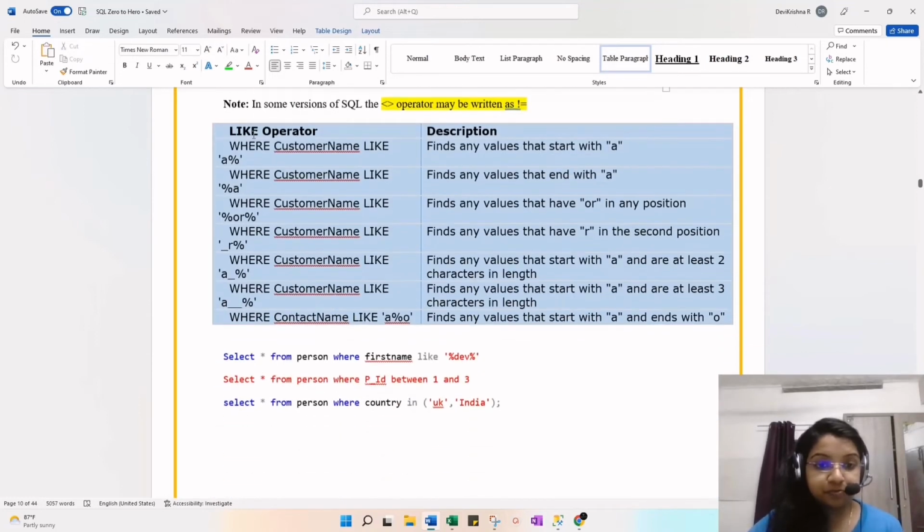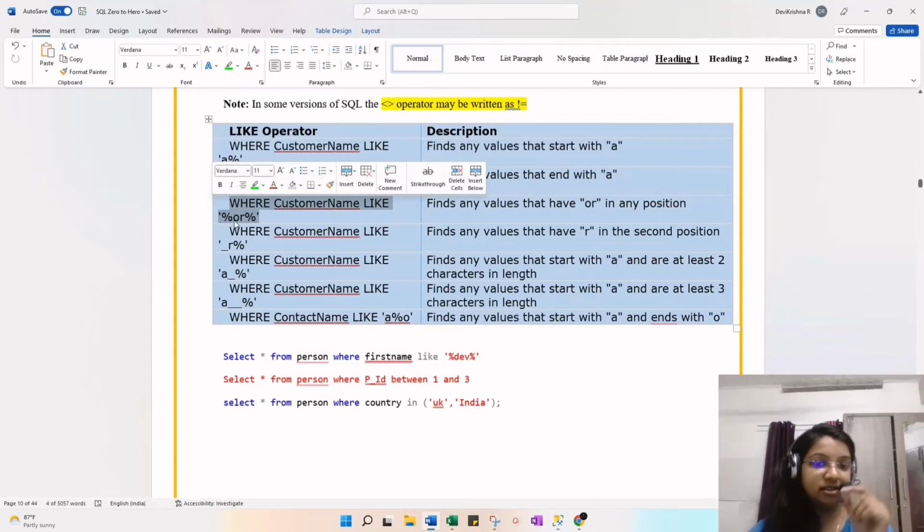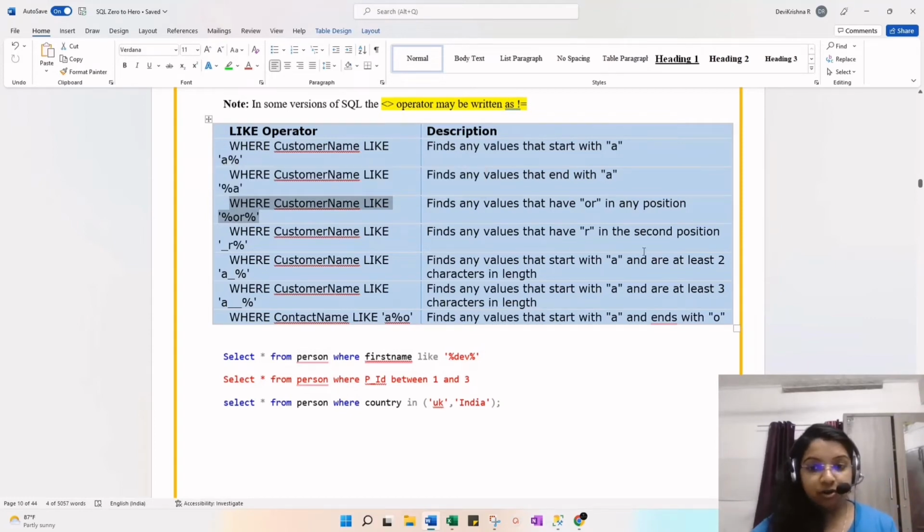Here you can see I just mentioned the LIKE operators, where customer, for example, a percentage: find any value that starts with a. This one is find any value that ends with a. And normally we use this one, the percentage pattern. And the second one, underscore r, means find any value that has r in the second position. If you give an underscore, that means start with a, at least two characters or one character of length. That is the reason it is mentioned like that.